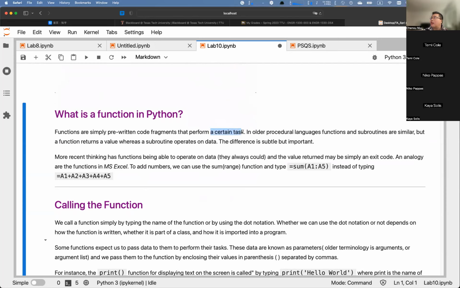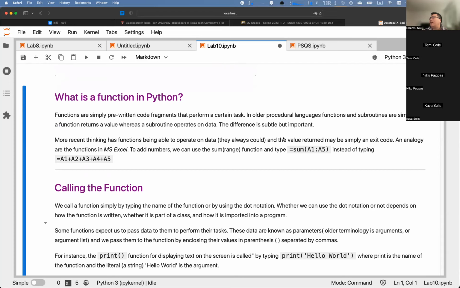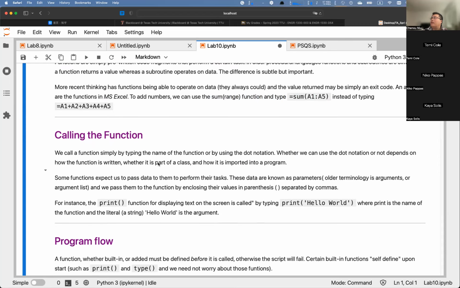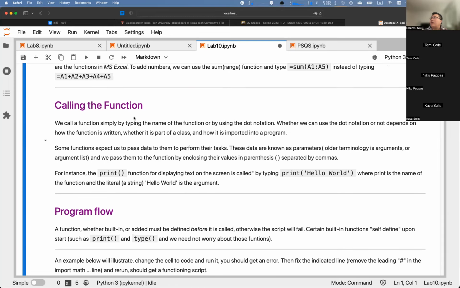It's called a certain task. It cannot be used to calculate some average or a sine function, right? And here, for example, when you use maybe Excel or Word, you can sum the functions and have sum A1 to A5 to get all of them, right? And calling the function, we can type in the name of the function or use the dot notation, right?